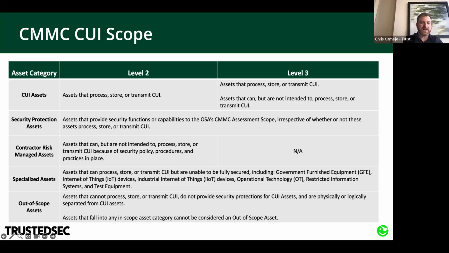The contractor risk managed assets category covers assets that can, but are not intended to process, store, or transmit CUI, and I'll get into more detail on what that means in a moment. This category, contractor risk managed assets, only exists in level 2. Assets that would be contractor risk managed assets in level 2 become CUI assets in level 3. Specialized assets is the same category we saw in level 1, all the industrial IoT type stuff. And finally, out of scope assets is basically defined as any asset that doesn't fall into any of these other categories. But I'll have some more detail on that in a moment as well.